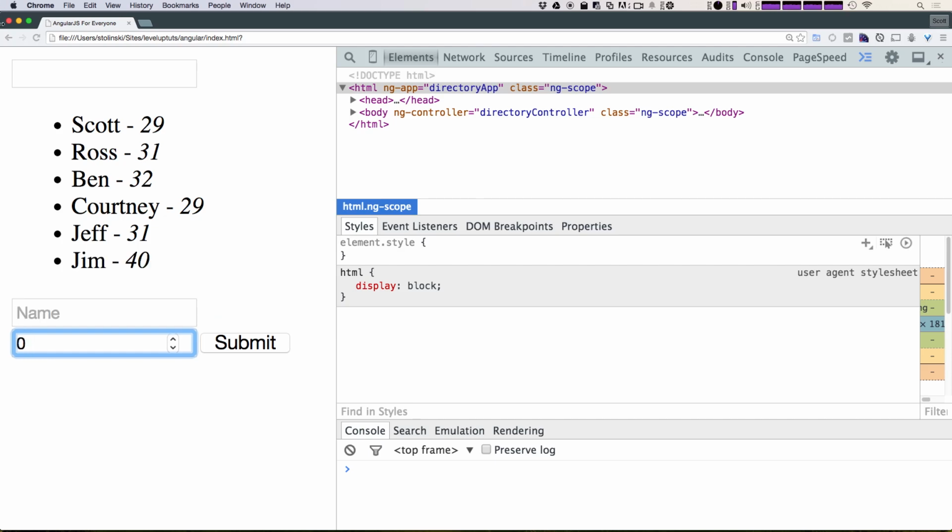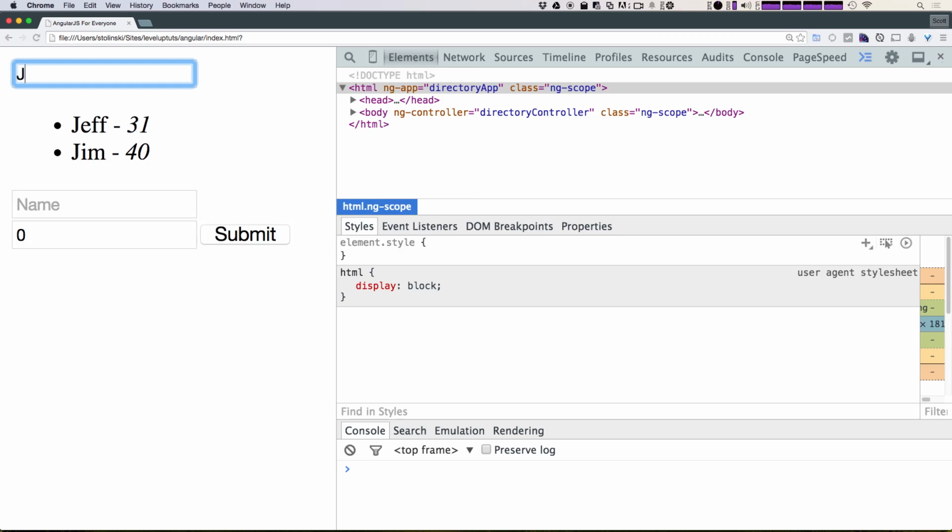Okay, and what's great about this is now if we start to search, even the new items that we've added to this list are being filtered through with this filter. So this filter is looking through the current scoped variable that we went over, which was scope.list.